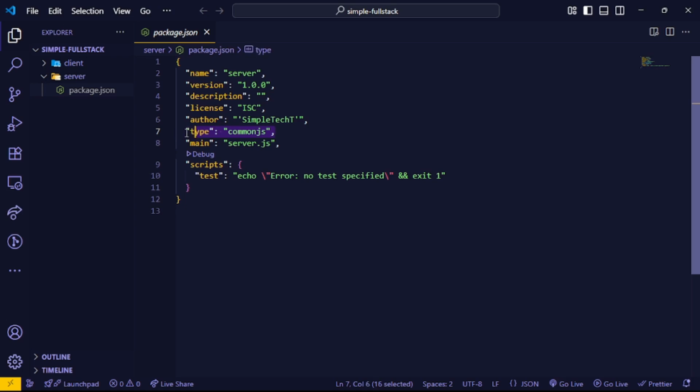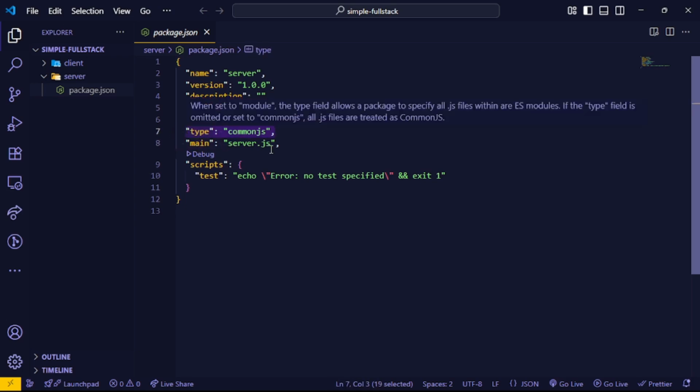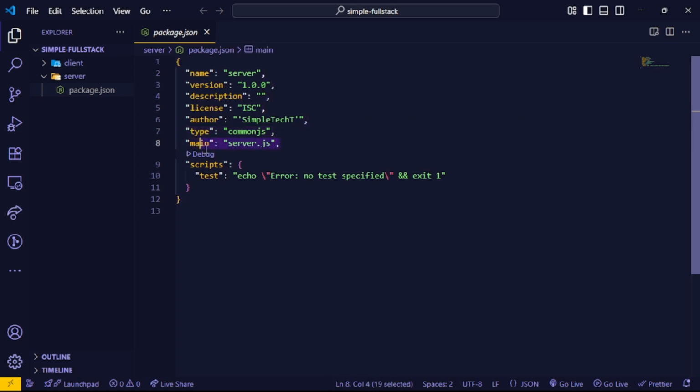We have the type. This type describes how you're going to get the packages that you've installed. And we have our entry file. This is our entry file. And very key to this project are our scripts. Here is where we are going to write the scripts that we execute for the server to keep running.